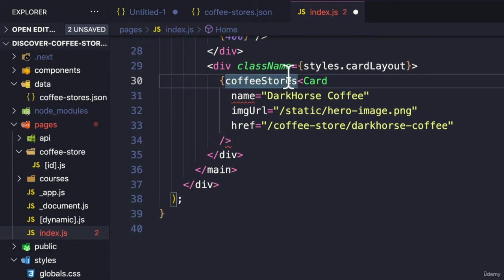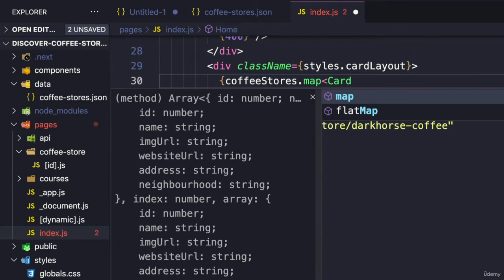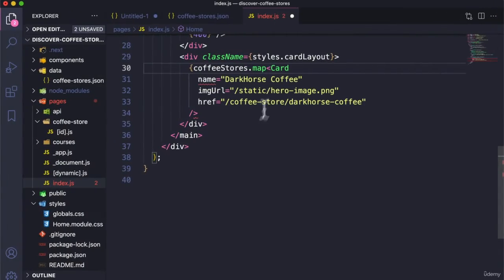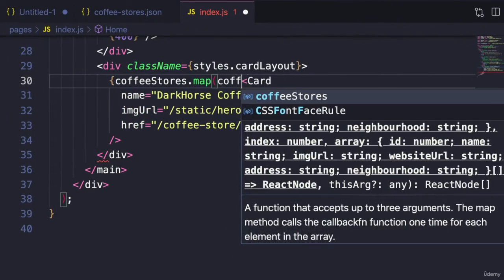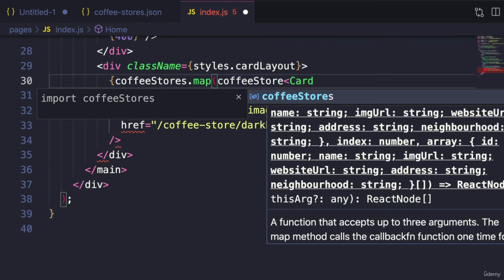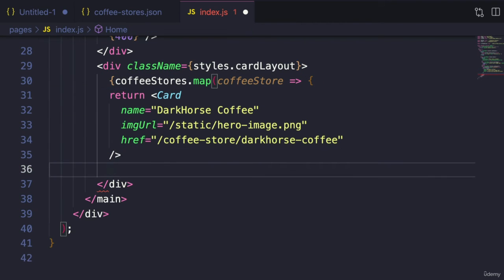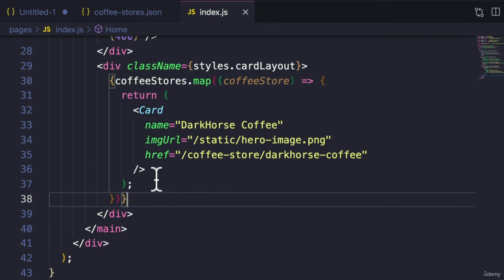Now that we have coffee stores imported, we can map it. Now, anytime we want to loop in an array of objects in JavaScript, map is a pretty handy function. Map function allows us to iterate within an array of objects or within an array rather. So let's go ahead and do that. Now, the first element in a map function is the current element. So in our case, that would be coffee store itself. And we can just return card from this function. So we can say, hopefully I have closed all the brackets.